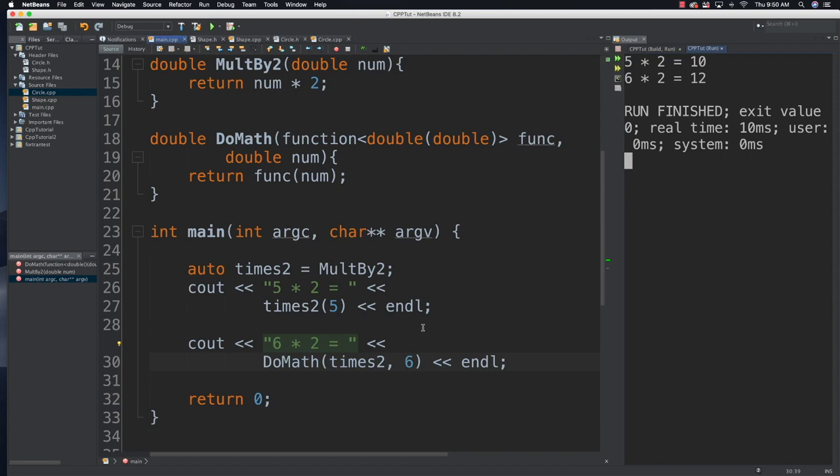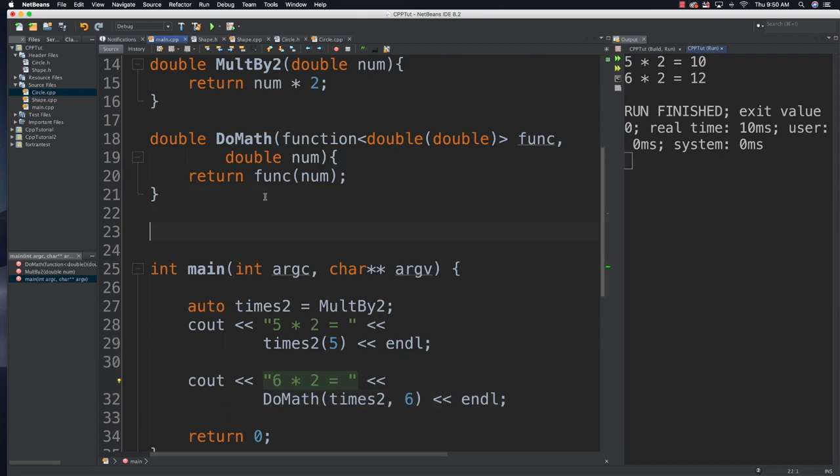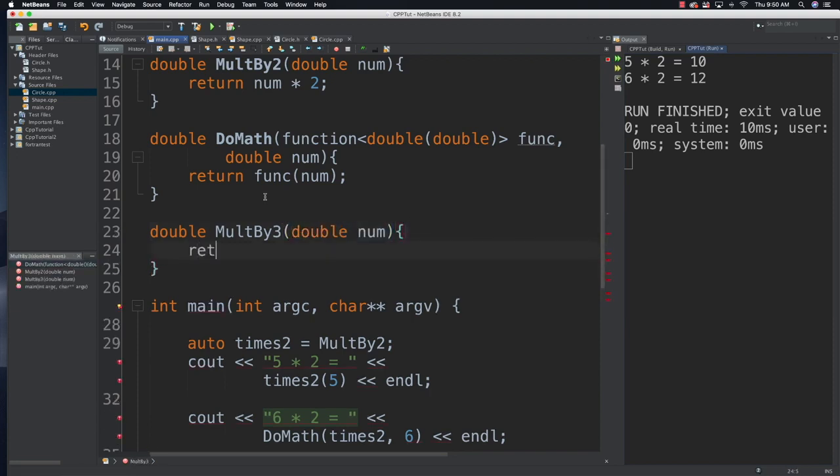Another thing you can do is store your functions inside of a vector. So let's create another function. We'll say double, and we'll call this multBy3, and it's going to receive a double, and guess what it's going to do? It's going to return that number times 3.